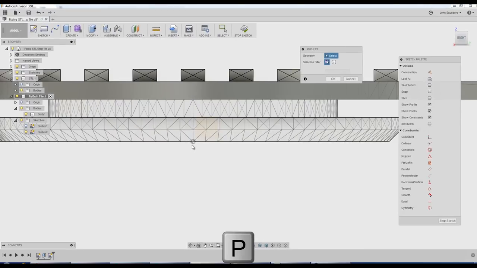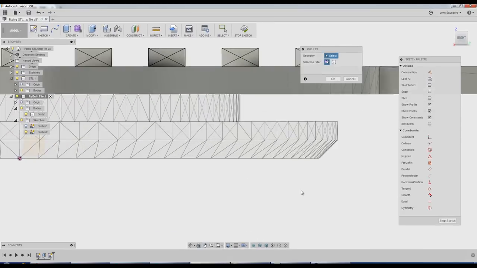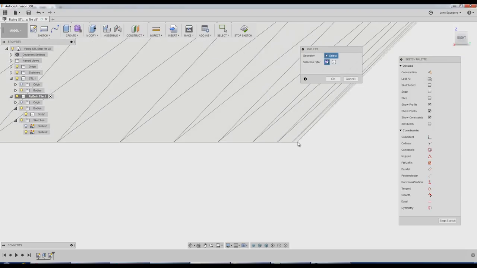P for project. I'm going to project that point. And again, it's really important to pick points. Here, I'll look at that point.